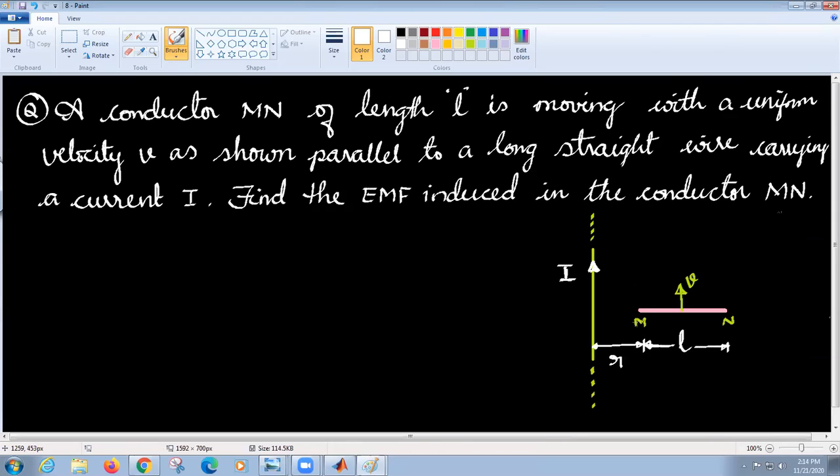Now you see, a conductor MN of length L is moving with a uniform velocity v as shown. This arrangement is parallel, so this conductor is moving parallel to a long straight wire, the green color wire, which is carrying current I. Find the EMF induced in the conductor MN. Can I do this? Find the induced EMF.